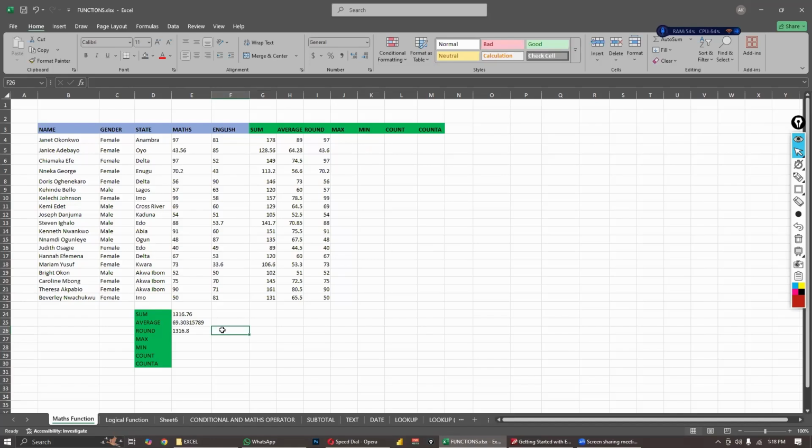We can actually do this in one go rather than going through the step of summing first before we come to round it. So how do you do that? Nesting of formulas. When I come here and I do SUM and open the bracket, what do I want to sum? I want to sum this. But I'm telling you that after you sum it, please round it. So what do I have to do? I have to come back and put the ROUND before the SUM.